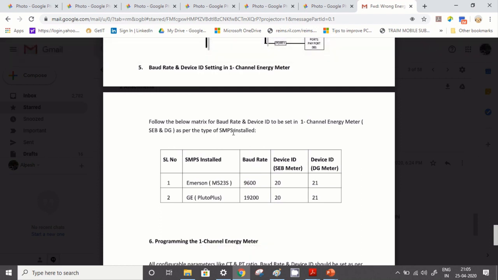SMPS part is over. Now you have to open your Vega meter. The Vega meter also has different procedures because both devices are different, and both have a different password. So you have to have a password for them. I will discuss what the password is and how to open it.